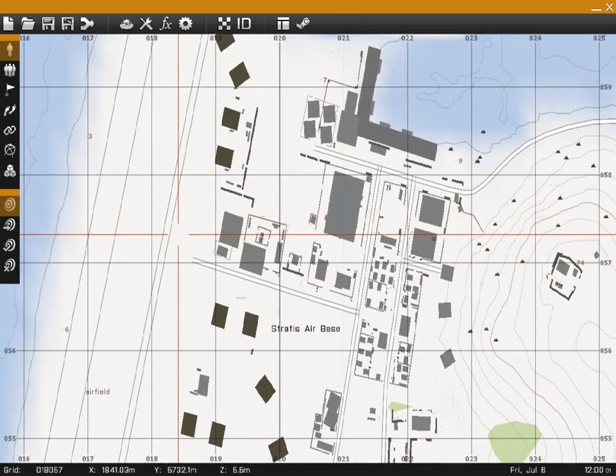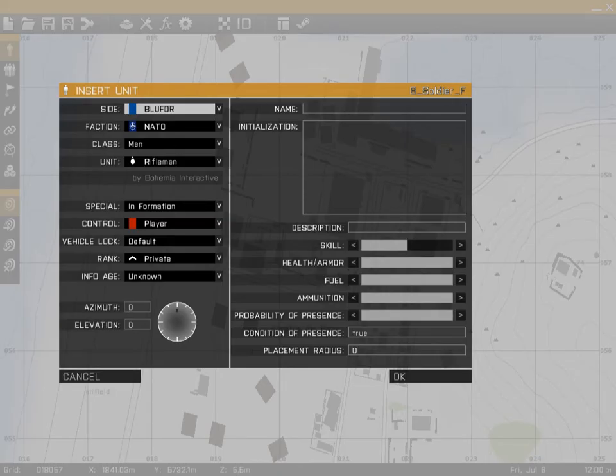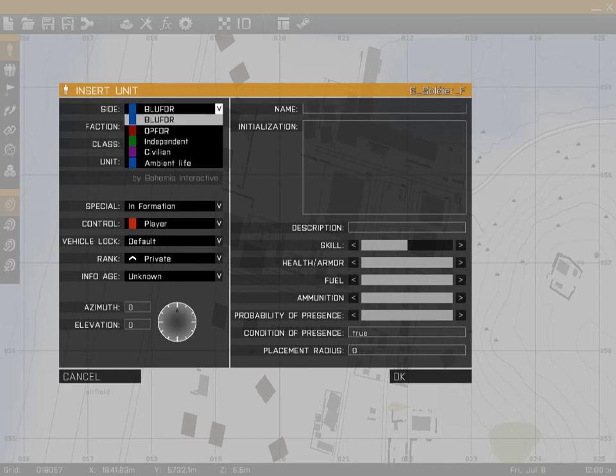Today I'm going to be showing the tutorial for Arma 3, the editor. So basically, you will see every single thing on here and I'll show you what it does and what situation you would use it in. So basically, let's start off with the sides.